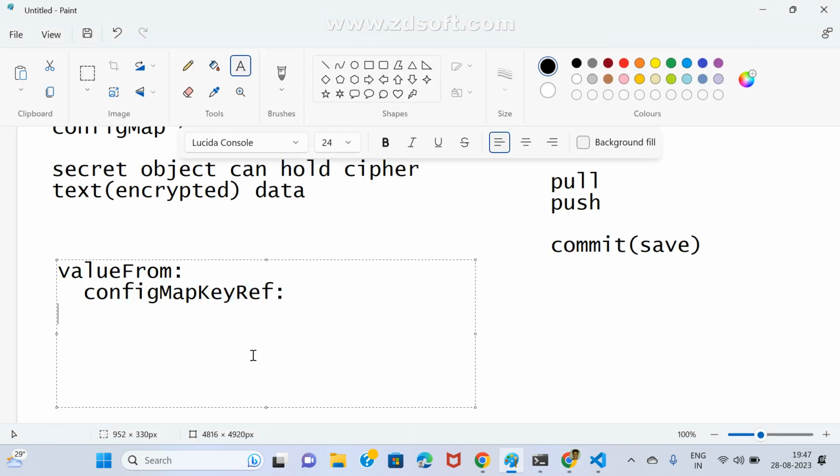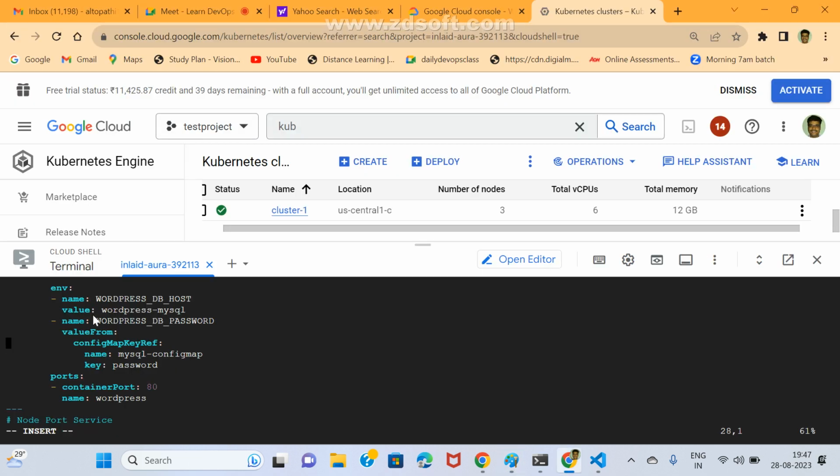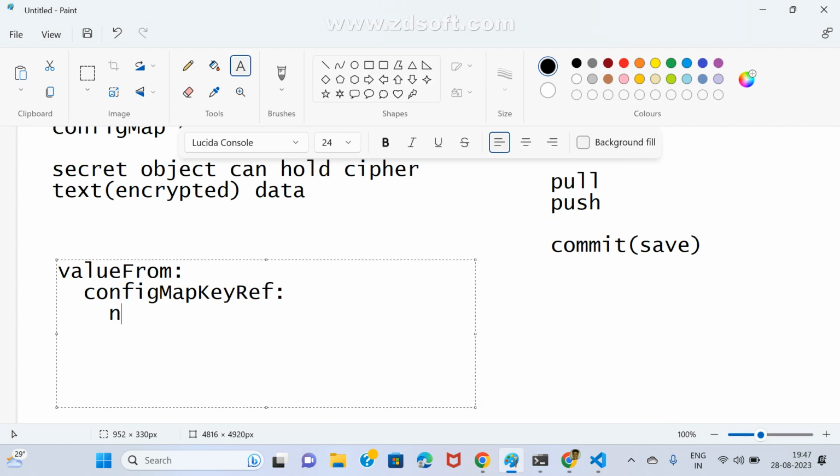After that, again three spaces. How to represent three spaces? 1, 2, 3. Now here is the third character, and this is where they wrote name and key. Now tell me, what is our name? What is the name I provided for the config map object?